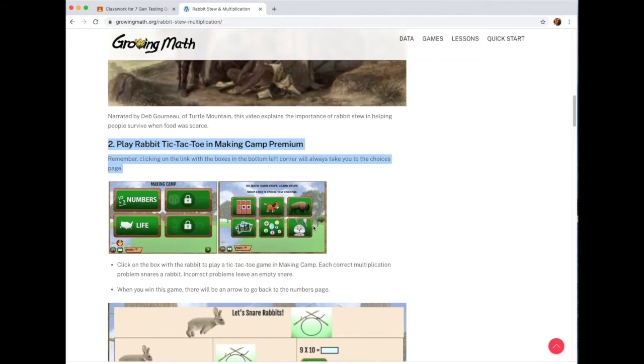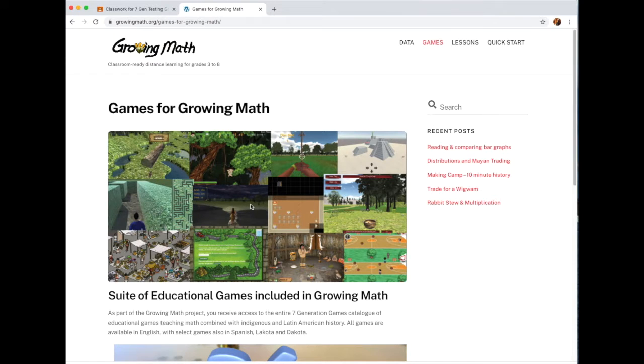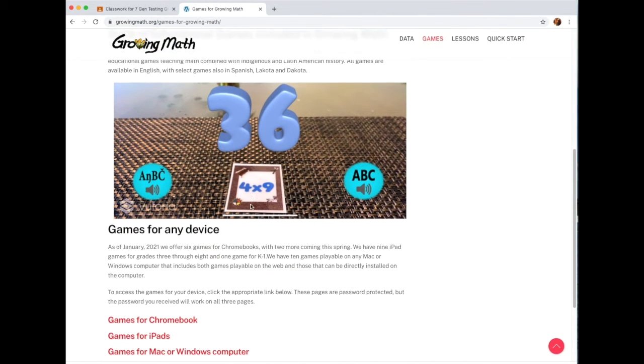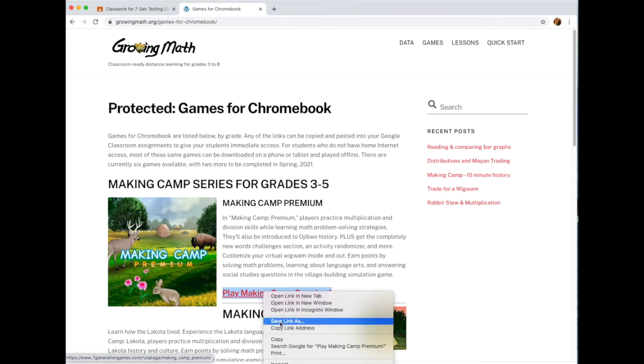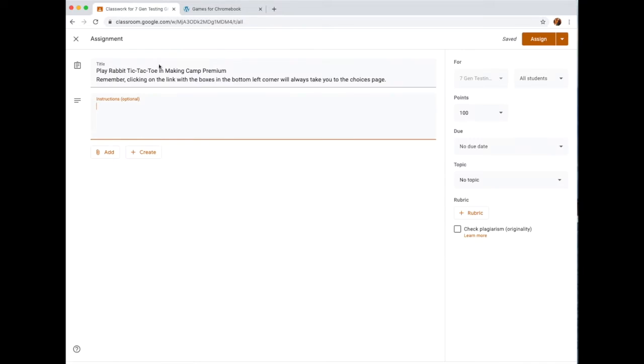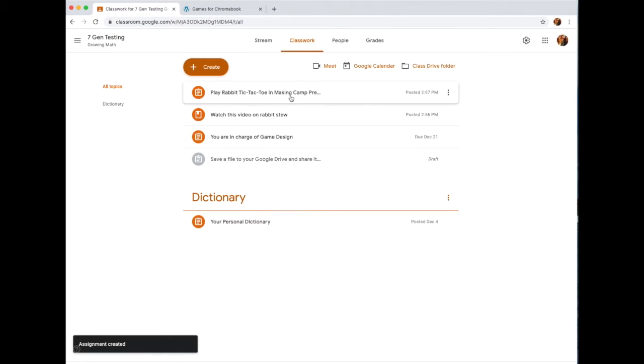So to get to the link, I can always go up here where it says games and then pick the games for whatever devices my students have. So in this case, they have Chromebooks. So I would click here to pick the link for Making Camp Premium. Copy that link. Paste it in here and pick Assign. And now all my students need to do when they get the assignment is click on this link.